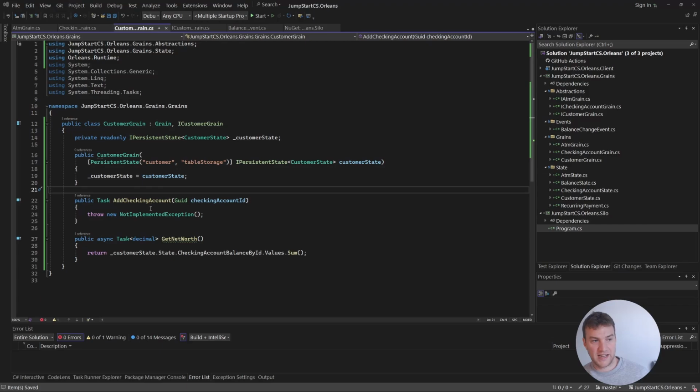So add checking account is where we want to add our relation between the checking account and the grain, and also where we want to actually subscribe to changes in that checking account. So in a few minutes, we'll go into the checking account and start to produce these events on that stream. But here we want to add our subscription to this stream as well. So when we add checking account to the customer grain, that's where we want to start consuming from the stream as well, or we want to add our subscription.